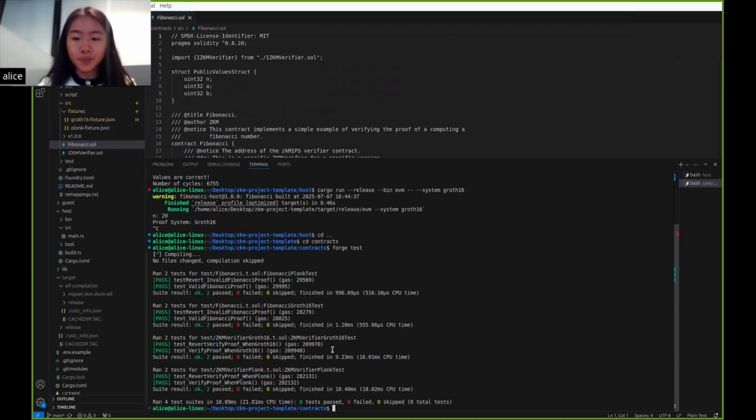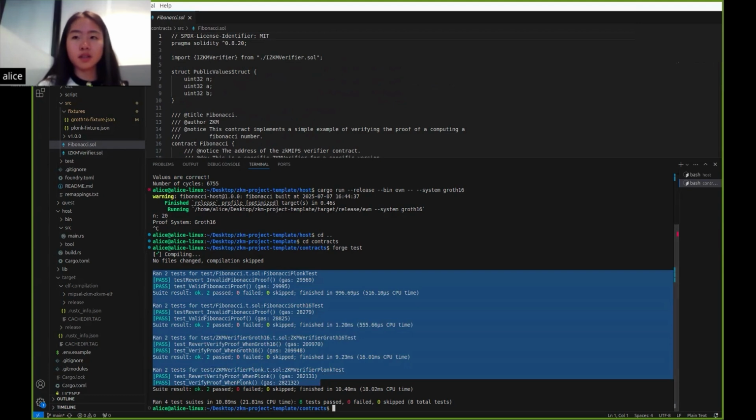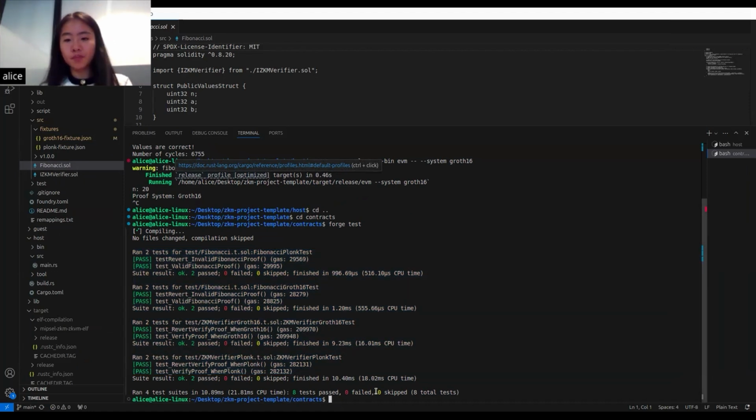And then as you can see, we ran a couple of tests using some test files that were already made under the contracts, and you can make your own test files as well. All of the tests were successful in this example. So now that we have completed that step, we can move on to our next step, which is deploying your verifier contract directly to some EVM compatible test network. In this example, we will be using Sepolia.